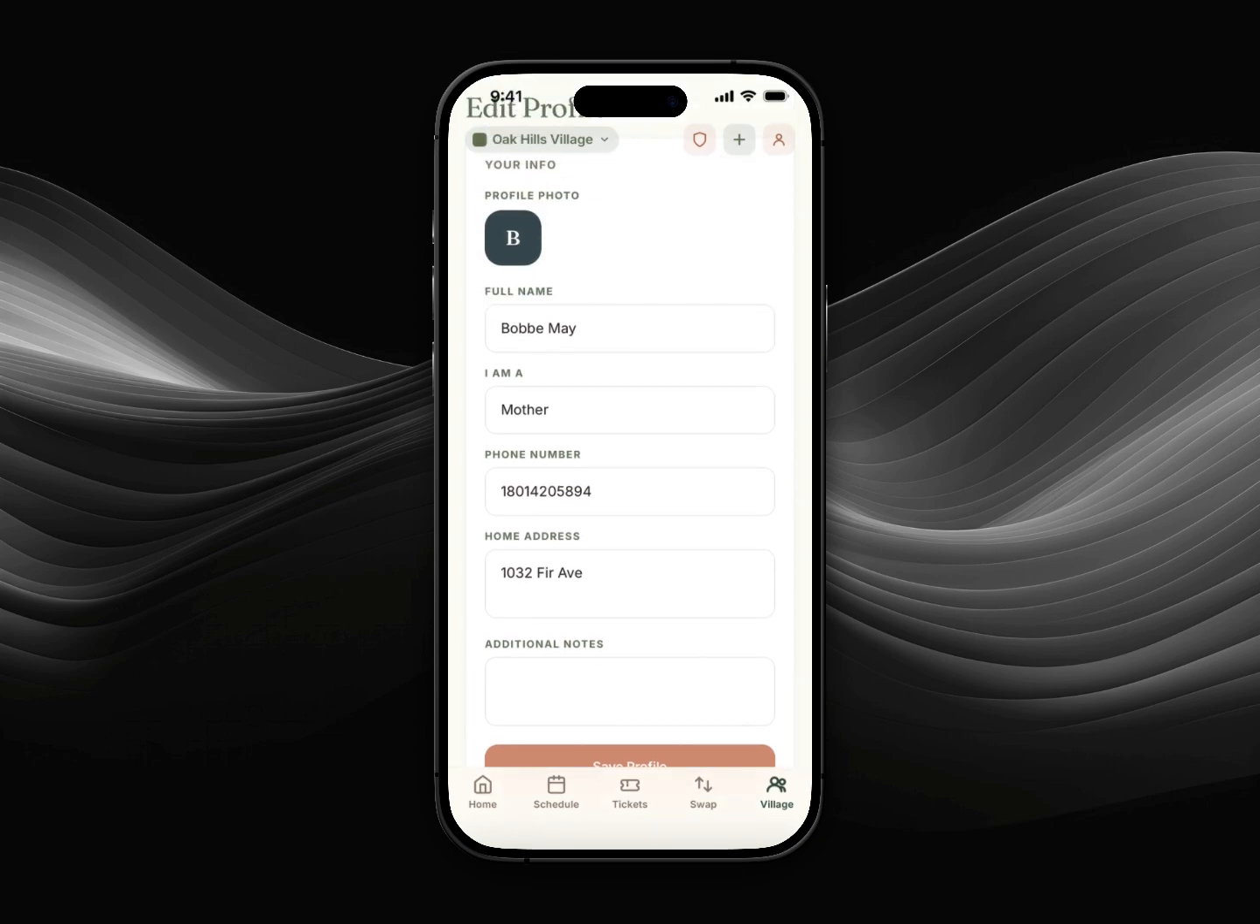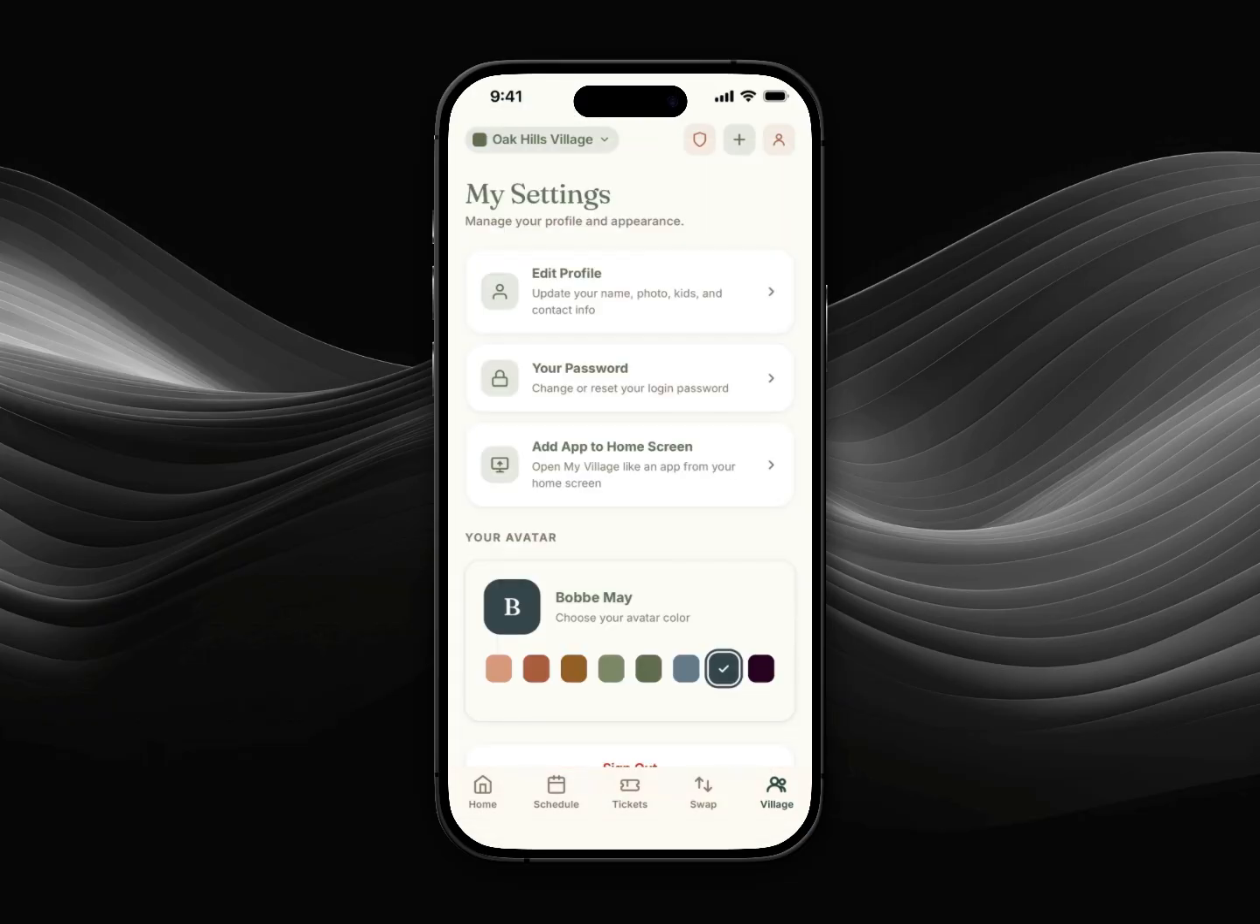You can update your profile and update your kids' information. And all of this data is secure. I'm not sharing it. We are not selling it to anybody. It's just so that your community can have access to what matters the most when you are caring for each other's children. Okay, so that's your profile. That's your settings that you were able to see.